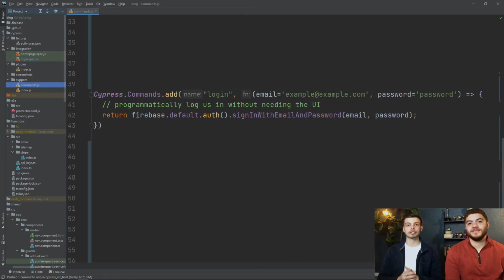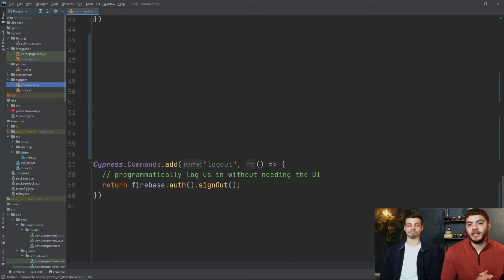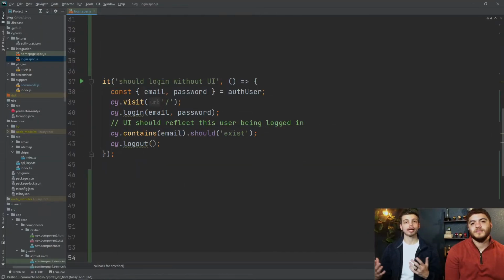So now that we have this command written, we can actually use cy.login in all of our other tests, and it will call this function and it's all hooked up for us. All we have to do is define it right here. And we also went ahead and added a custom Cypress command for logging out. So it's very similar to the previous command that Elliot went over, except this is just calling the Firebase logout command.